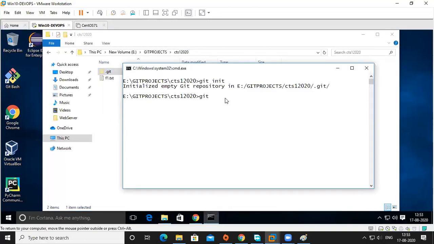But first I want to tell the first three commands only. Git add dot means all files. What are the files in my folder? I want to add everything into my Git local repository. So git add dot. Now I added F1.txt to the .git folder. So I added it.